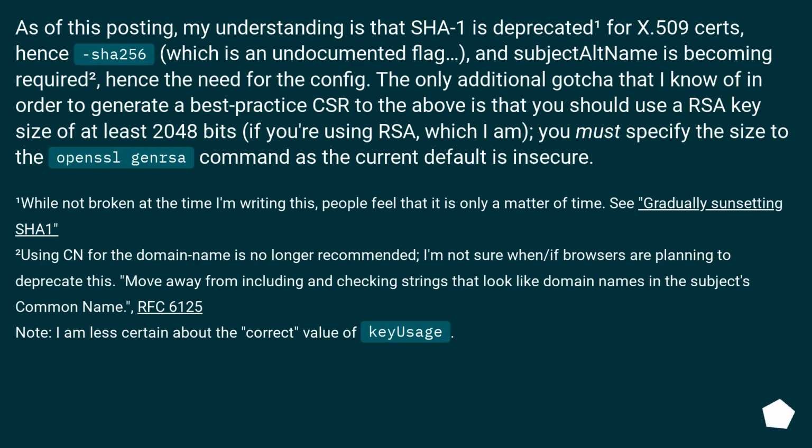As of this posting, my understanding is that SHA-1 is deprecated (1) for x.509 certs, hence SHA-256, which is an undocumented flag, and subject alt name is becoming required (2), hence the need for the config. The only additional gotcha that I know of in order to generate a best practice CSR to the above is that you should use a RSA key size of at least 2048 bits.